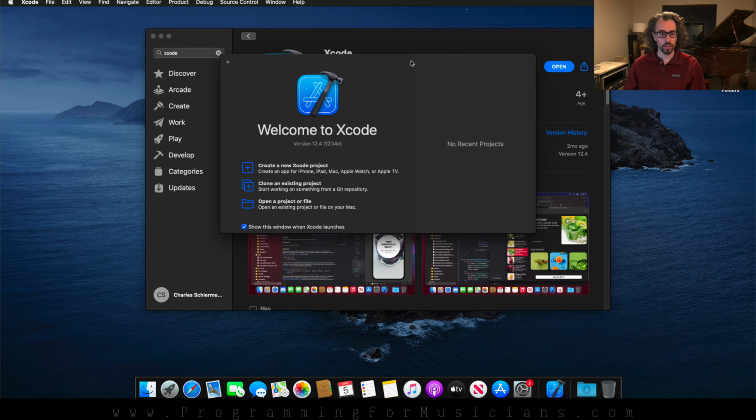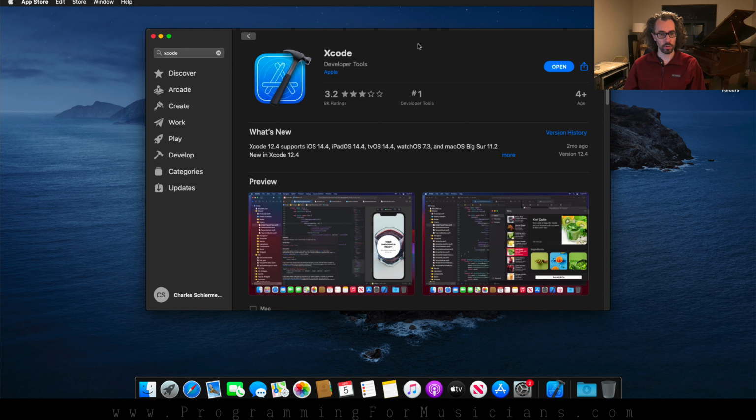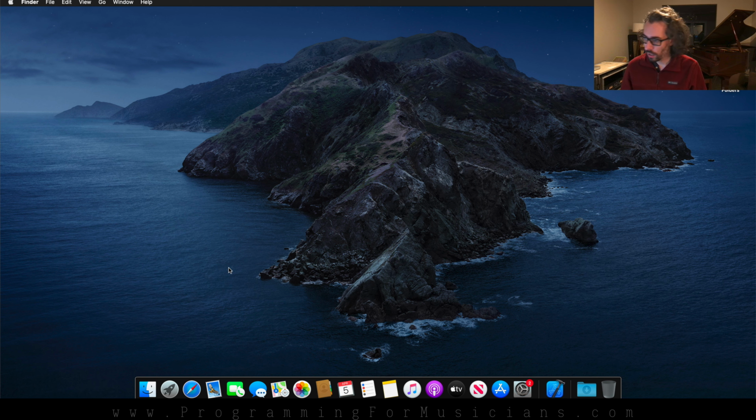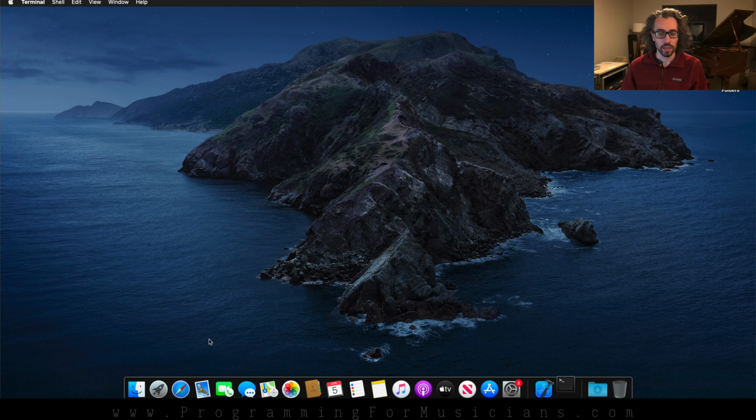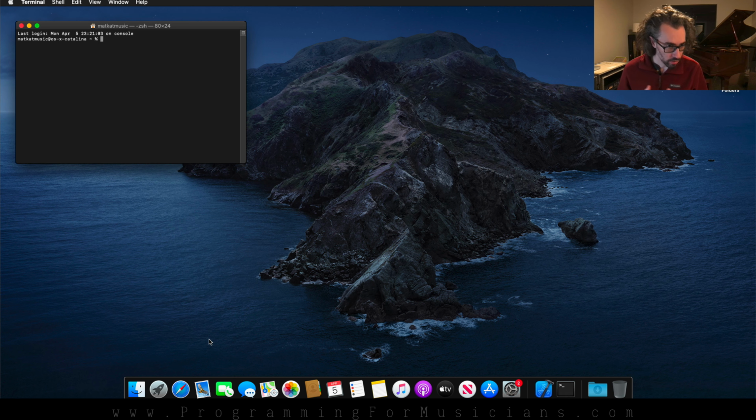Okay, so we can close Xcode, and then we can also close the App Store. So let's get rid of that and get rid of that. Next, we need to clone the JUCE framework, and we need to do this using terminal. So I'm going to open a terminal window first. Terminal. Now, terminal is the command prompt. Windows has the command shell and whatnot.